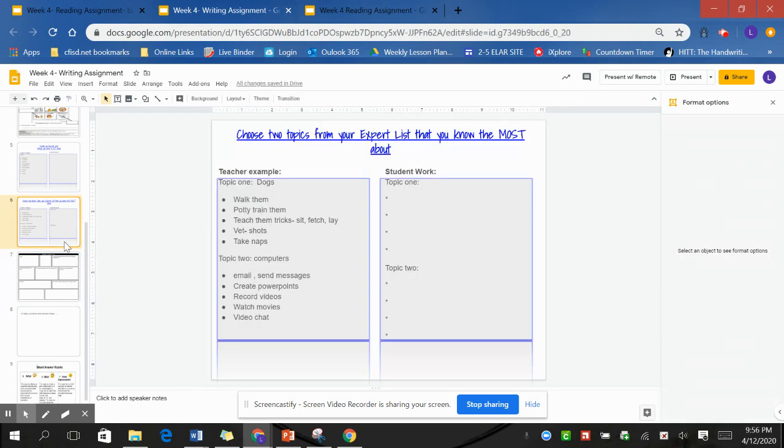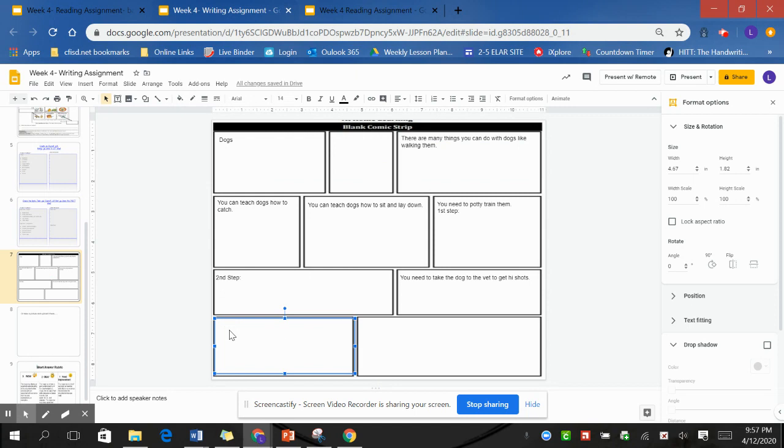Okay, making sure I have it. Potty training them, I put sit and fetch. You can take him to the shop. Oh, taking naps. You can take naps with your dog.